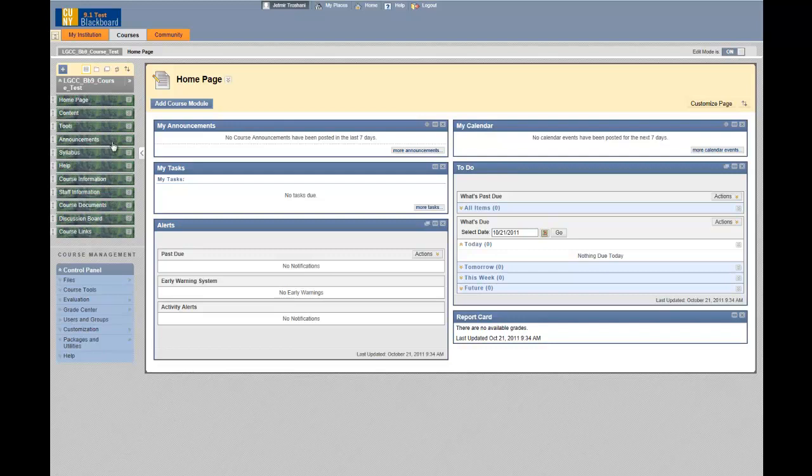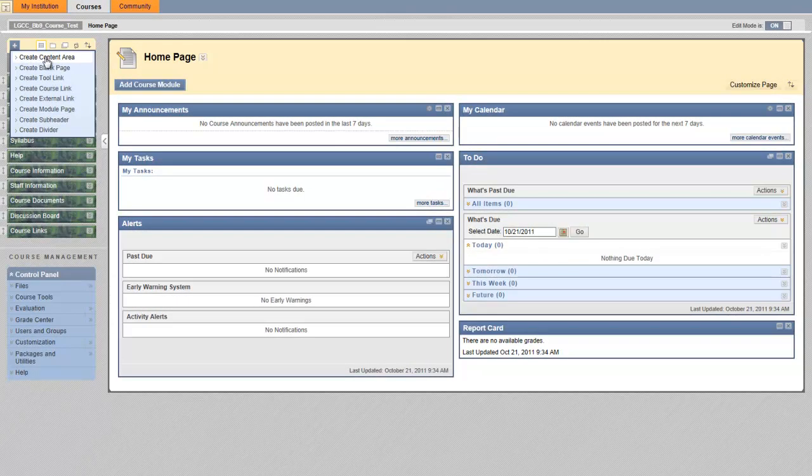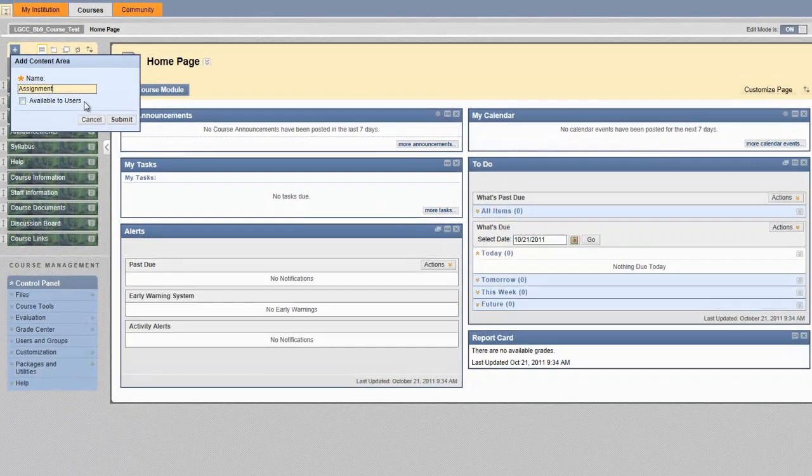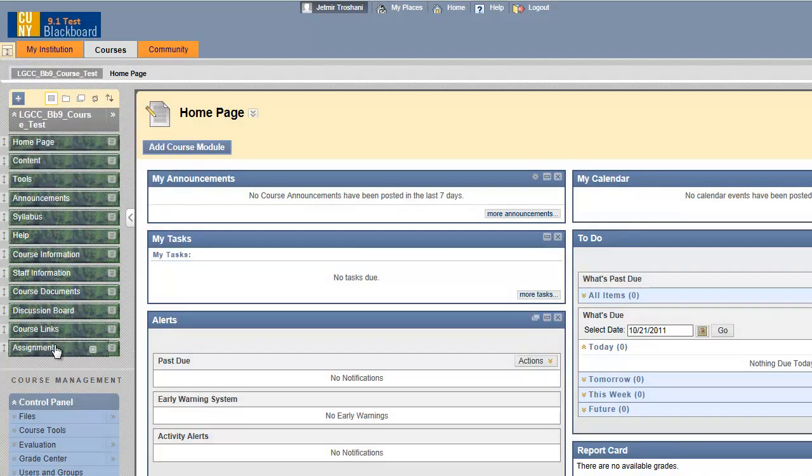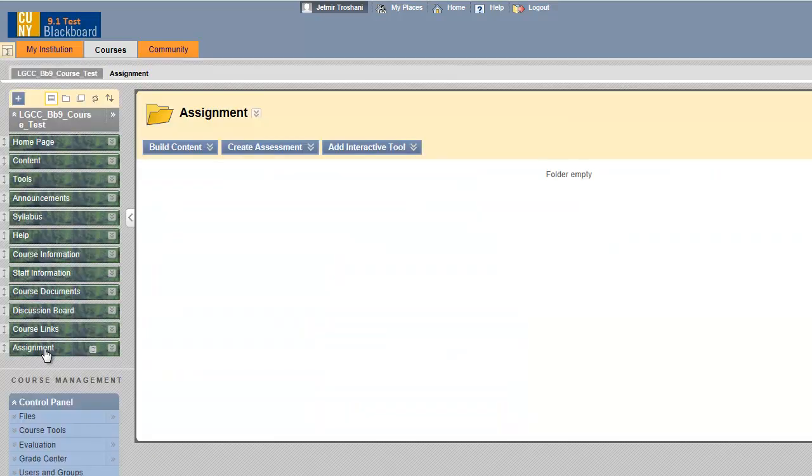To do that, I hover over on a plus sign, create content area, assignment, make this available to users and hit submit. I have a new menu link here which I can click. Let's create an assignment under assignments area. Hover over under create assessment and then click assignment.